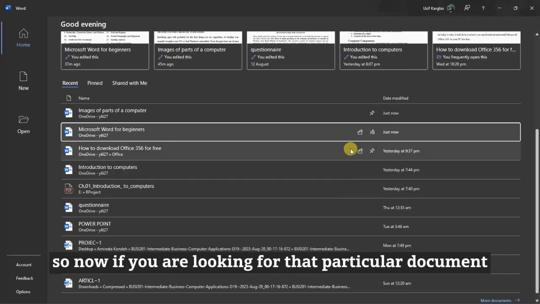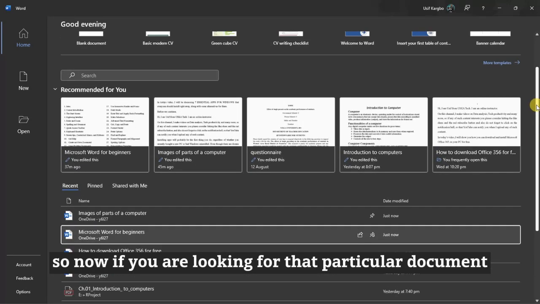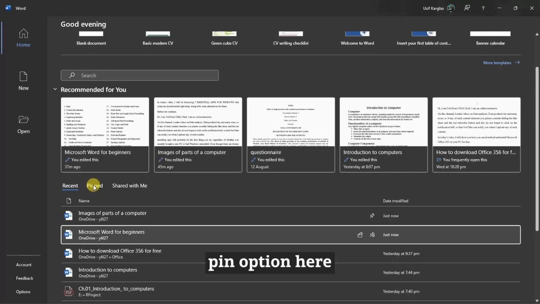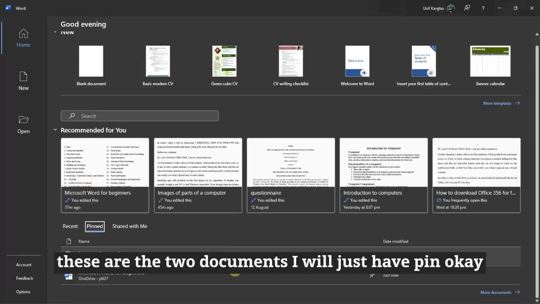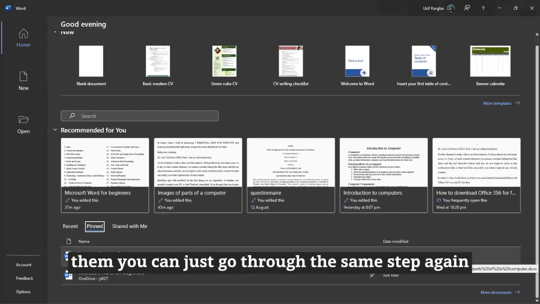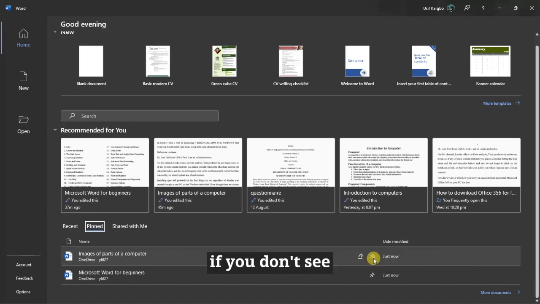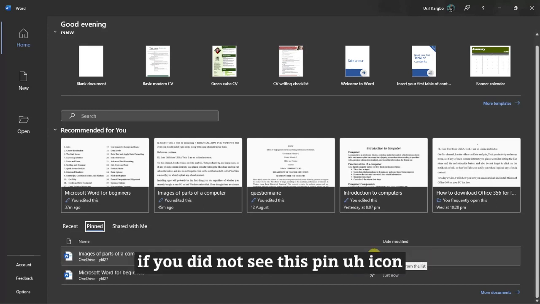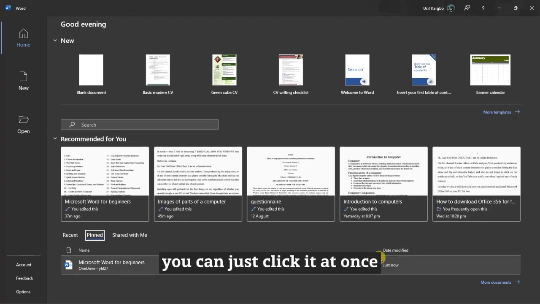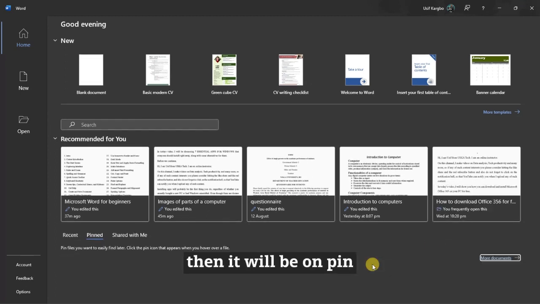So now if you are looking for that particular document, all you should do is go to this Pinned option here. Once you click this Pinned option, these are the 2 documents I have just pinned. Now if you want to unpin them, you can just go through the same step again. If you did not see this pin icon, just right click, then go to Unpin. But if you see it, you can just click it at once, then it will be unpinned. Then we go back to Recent.